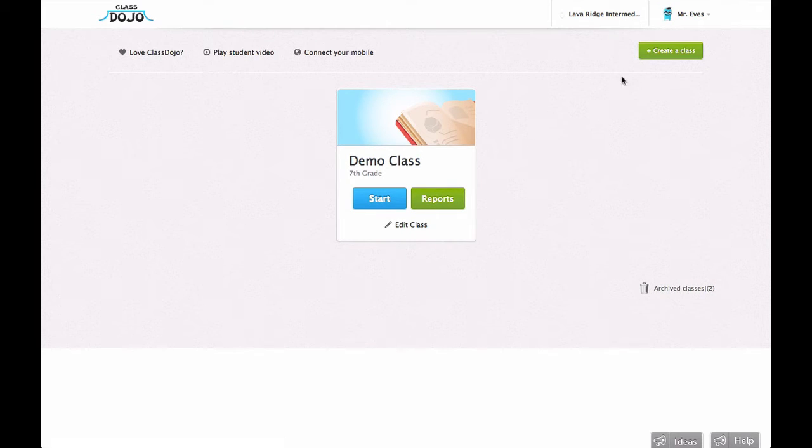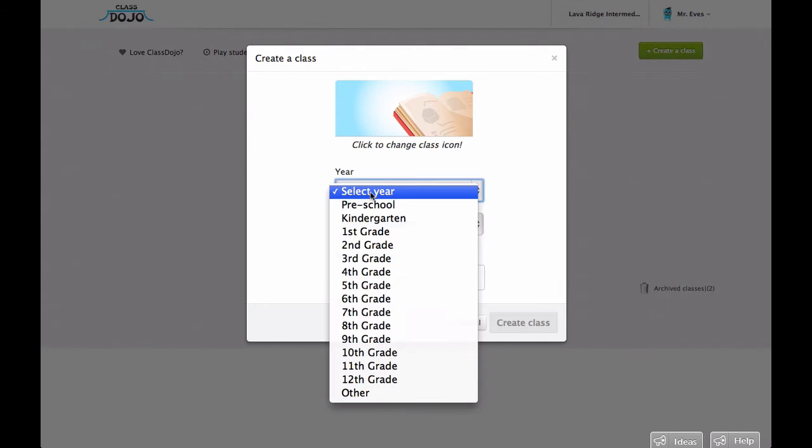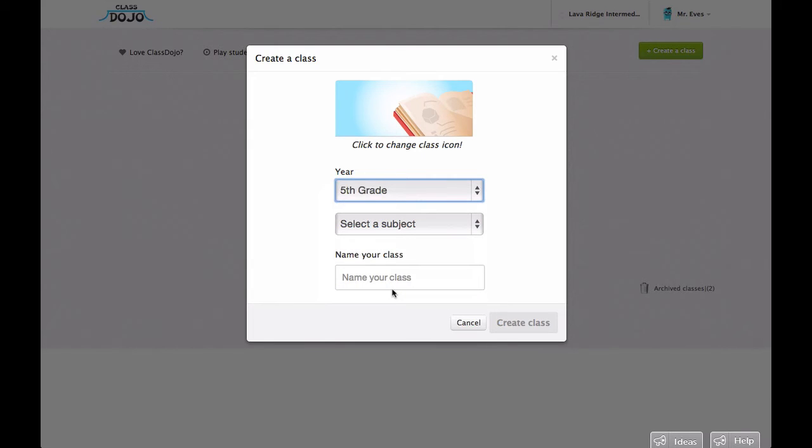Let's go ahead and start off by clicking up here in this corner, this create a class button. So we'll select the year that you're teaching. It goes all the way up to grade 12. Now, I've found that it's really useful for the younger grades. I don't know how well it'll be in the upper grades. I haven't used it up there. But the younger grades, they swear by it. It's a great application.